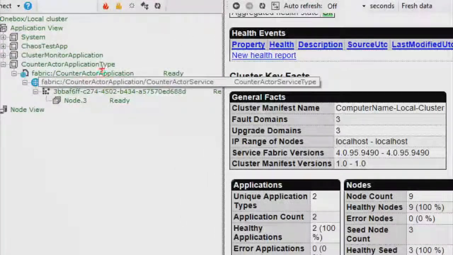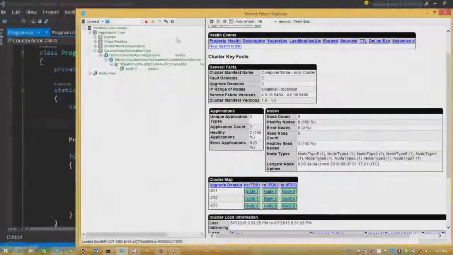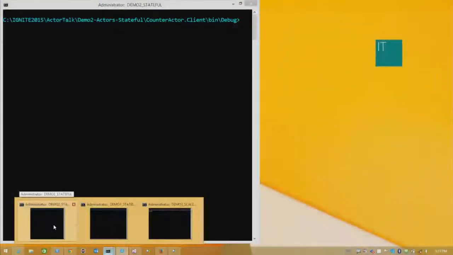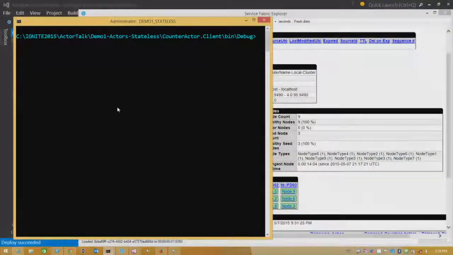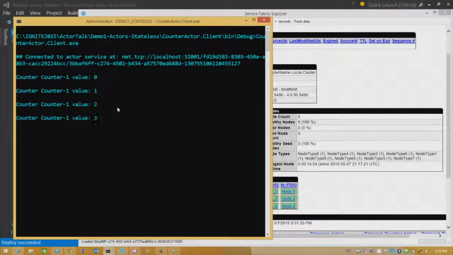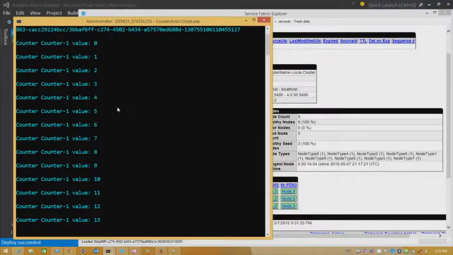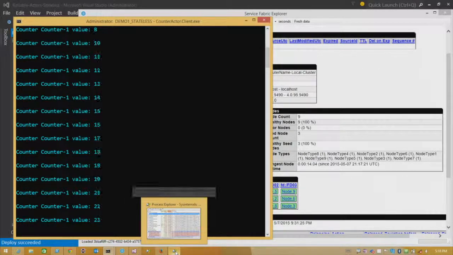This is the application in which there is a microservice, which is the counter actor service, and the actors are instantiated in the context of this service. This is running on node 3. I'm going to go and start the client. The client is simply using the compare and exchange method in order to connect to it and then increment the counter, right?